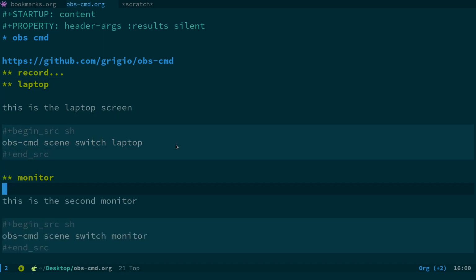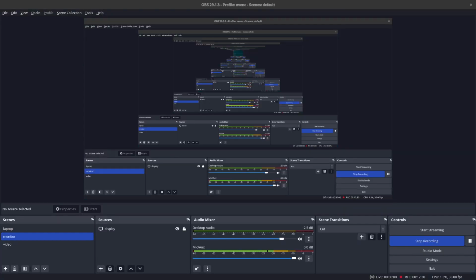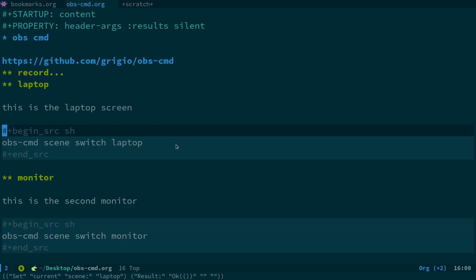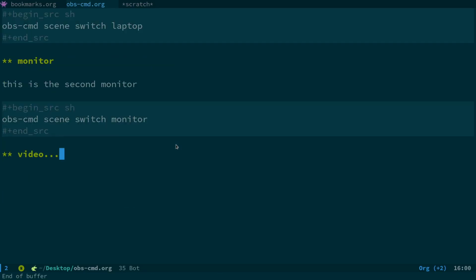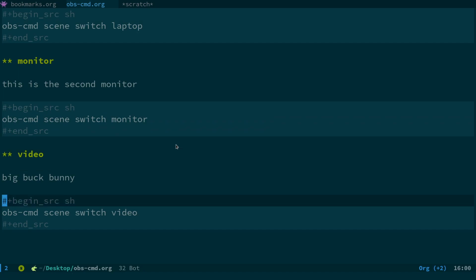Come across here, monitor, I want to show OBS Studio, bang bang, there we go, OBS. I want to switch back to the laptop, want some more Big Buck Bunny, voila.